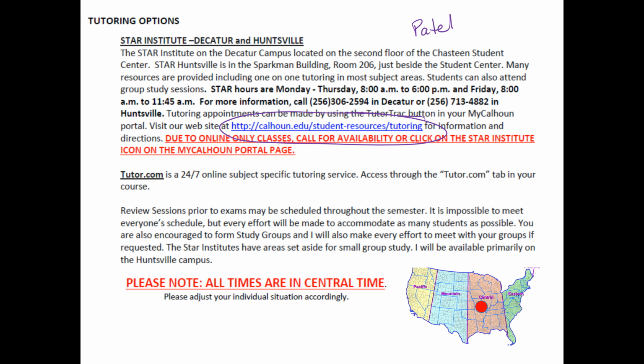So he'll be able to assist you with that. We also have tutor.com, which is 24/7 online subject-specific tutoring, okay? And there's a tab for that in Blackboard on the home page. All of this is free, okay? So there is no excuse to not use the resources that you have. That's what smart students do, okay?